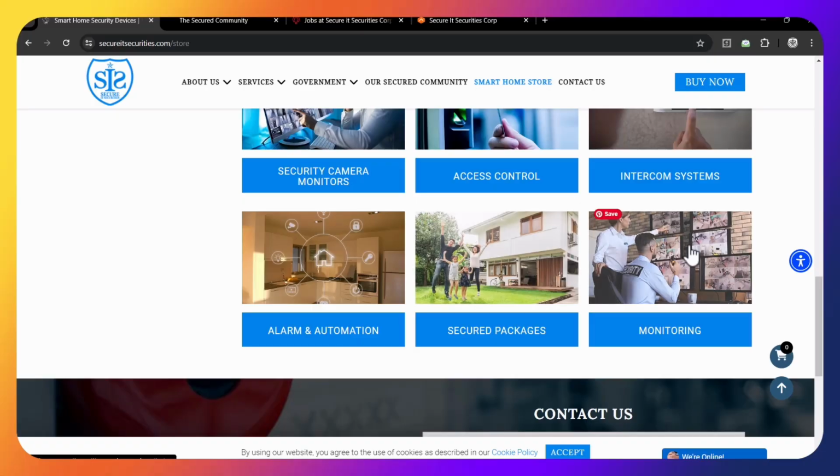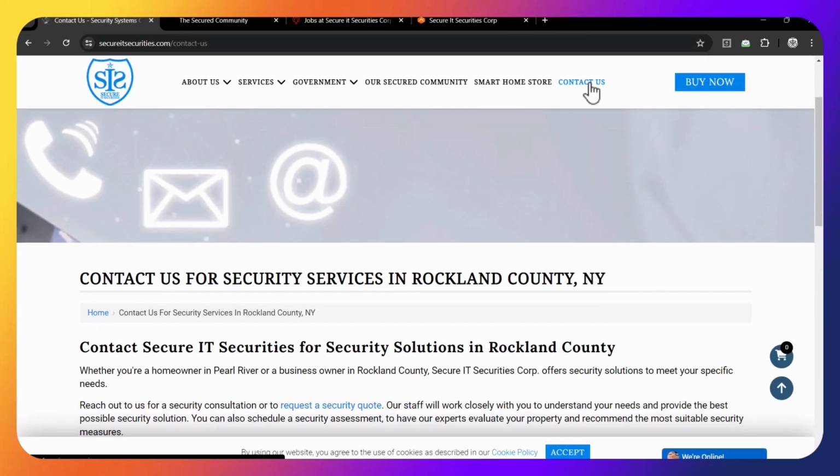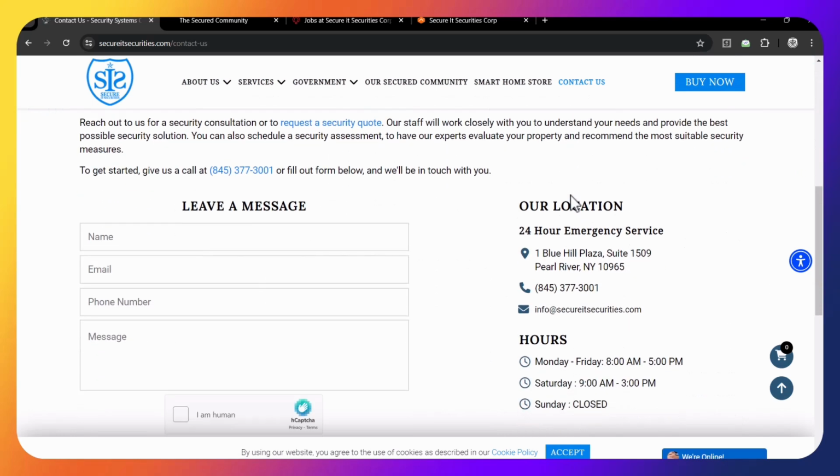And then the last tab is our monitoring tab. There you will see fire alarm monitoring, burglar alarm monitoring, and what the charges are when you sign up with our services. And lastly is our contact us page. Here is where you could send us a message if you have a question, if you have a concern, or if you're looking for us to come out there and install something, or to even survey something. This is how you would get in touch with us.